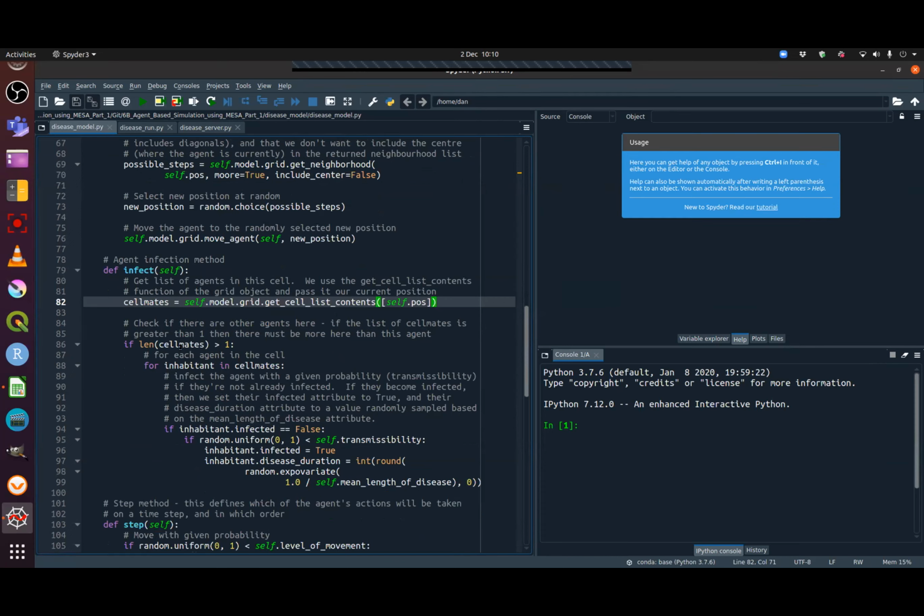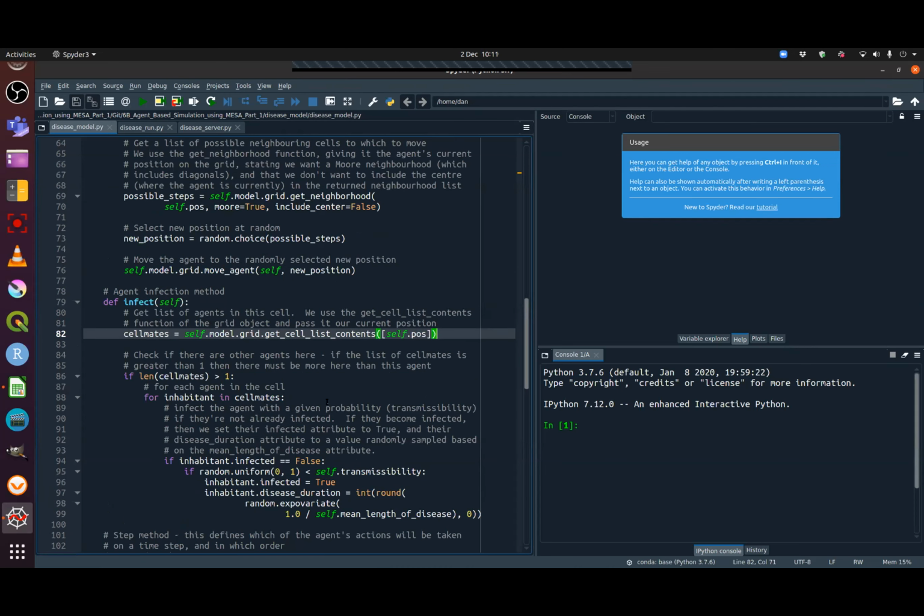Now I need to check if there's more than one, because if the length of that list is one, then it's just me, the only agent in there. But if there's more than one, there's somebody else in that cell with me. And so if that's the case, then I need to determine if I'm going to randomly infect them.